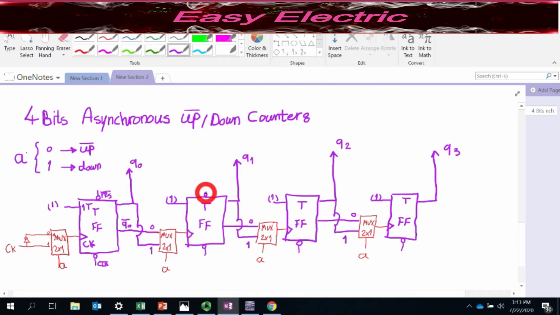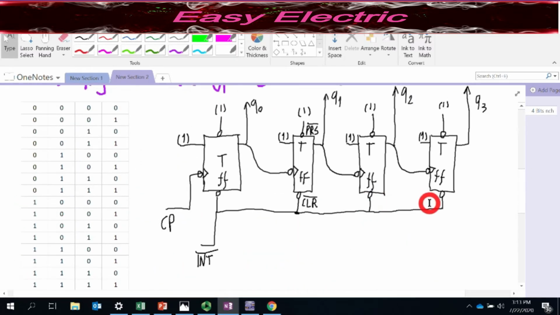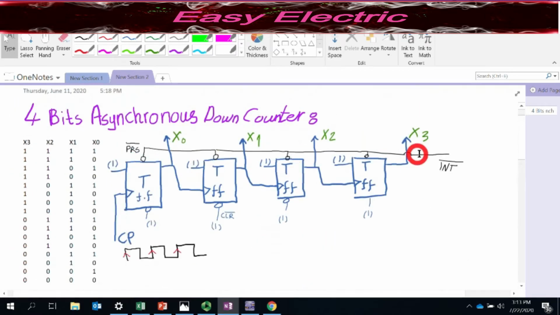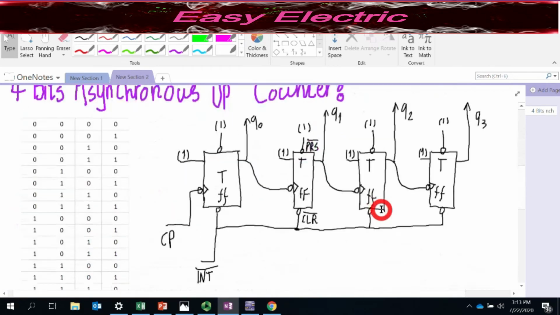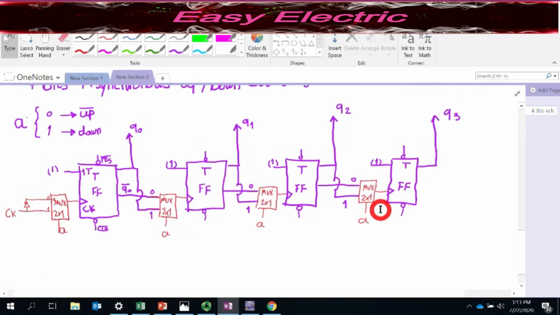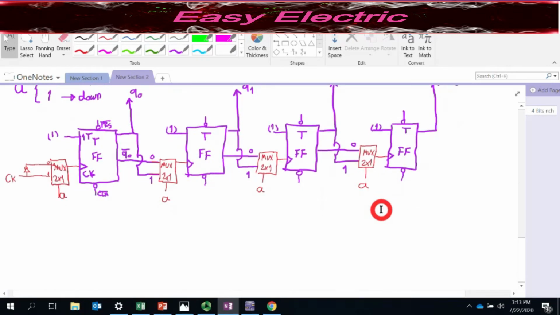Whenever A is 0, it is up counter, so that means it should be this. Whenever A is 1, it should be this. So let's see how we could design that. It is somehow a combinational circuit design problem. So I designed the initial circuit in this way.